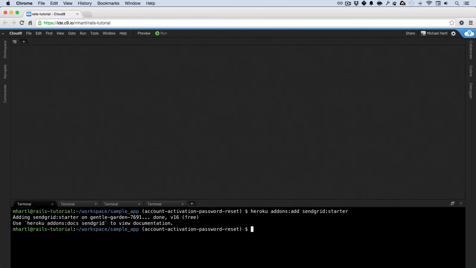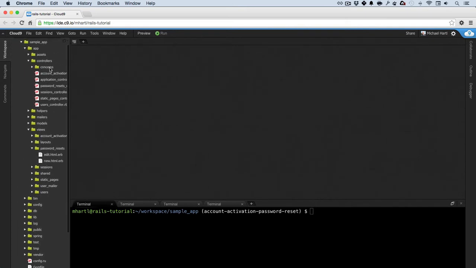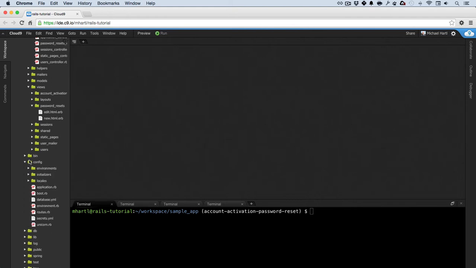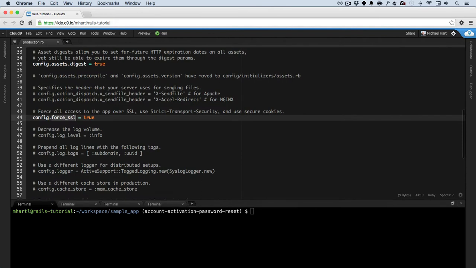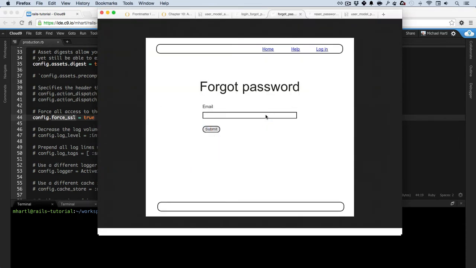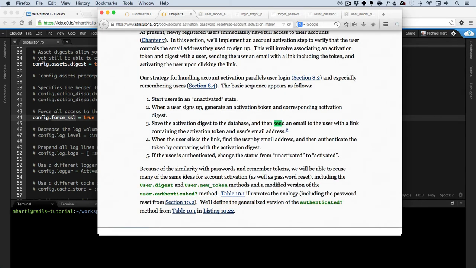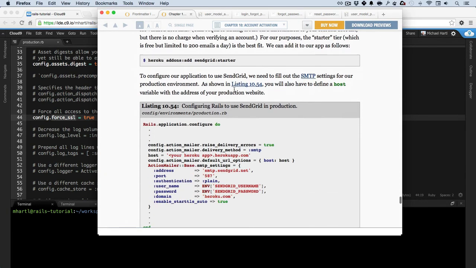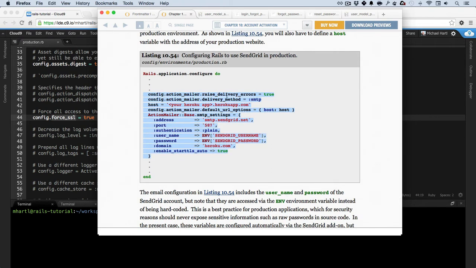Okay, to get that to work, we're going to have to configure our production environment. Let's take a look. It's in config environments production.rb. This is the kind of configuration I generally recommend copying and pasting, so I'm going to follow my own advice and copy it from the Rails tutorial book. Let's just copy this here. And we've got this raise delivery errors.